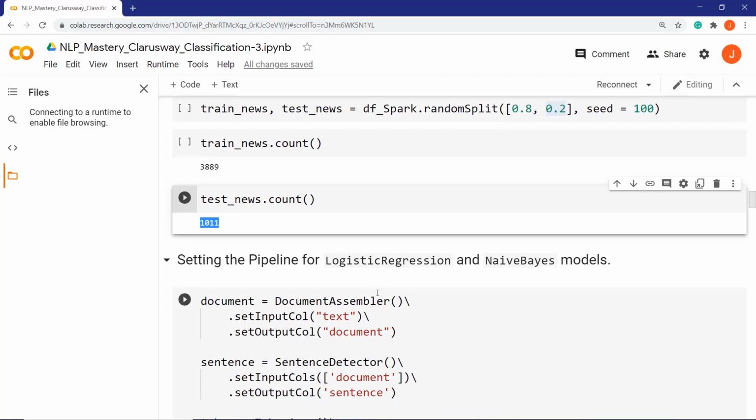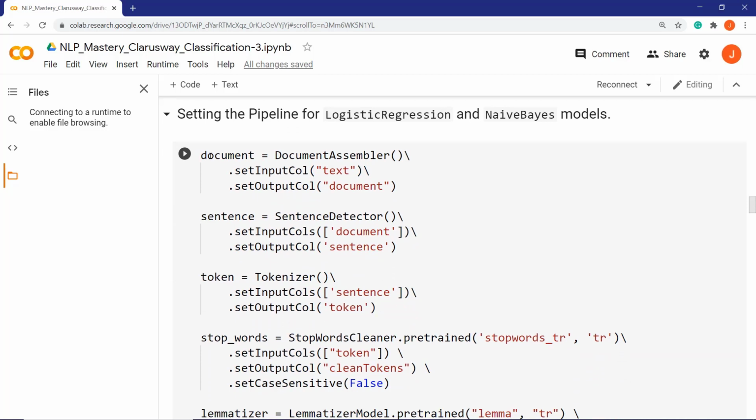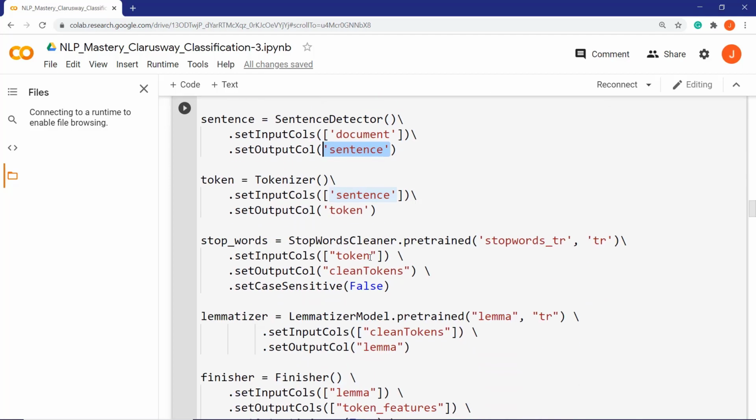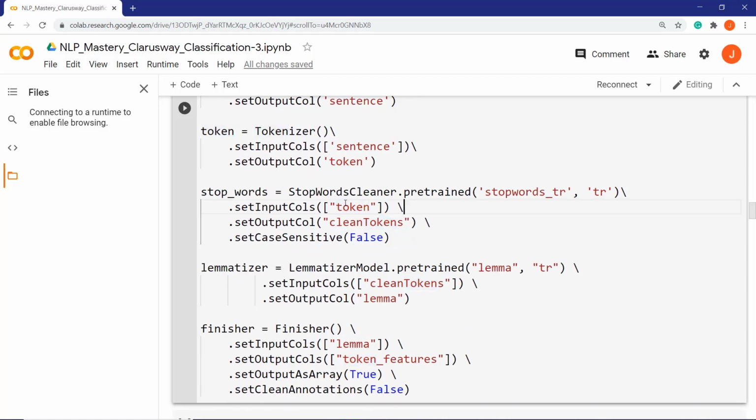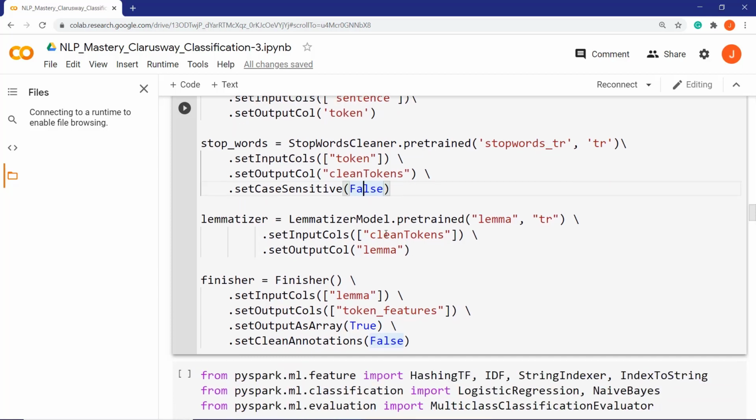Starting with the logistic regression and naive Bayes models, I'm going to use TF-IDF vectorizer with both of these models. So I'm going to train my own embeddings for this classification. What we have here is our classical Spark NLP pipeline. We take the text and convert it to documents as an output, and using the sentence detector, we take document as input and output sentences. We split into sentences, and from the sentences to tokens, and from the tokens to clean tokens, which means we use a stop word cleaner model for the Turkish language. After clean tokens, we convert to lemmas, using a pre-trained model for the lemmatizer, also for the Turkish language.